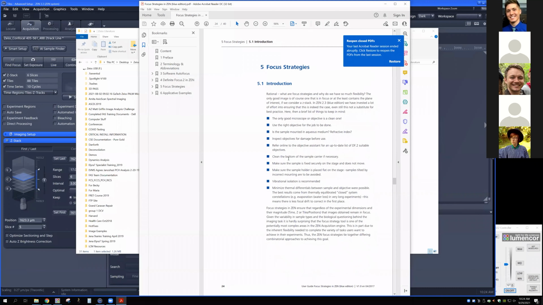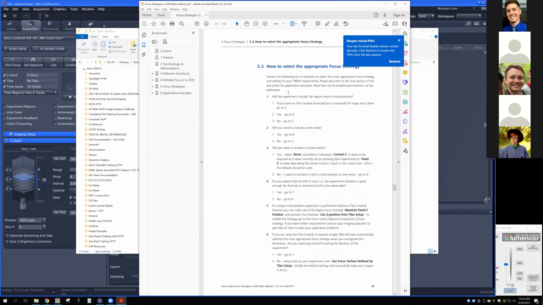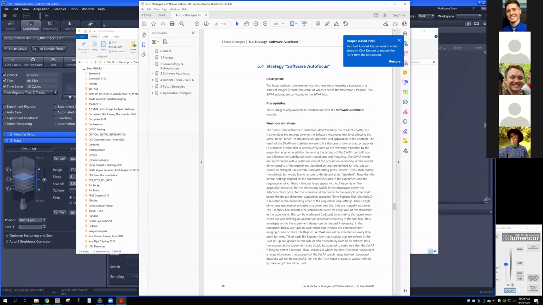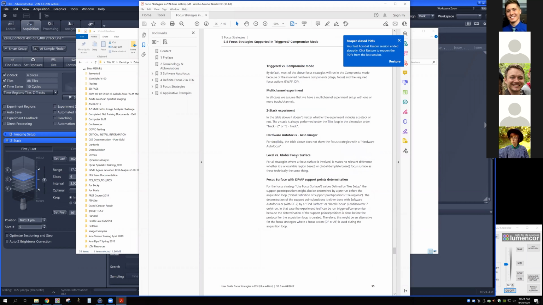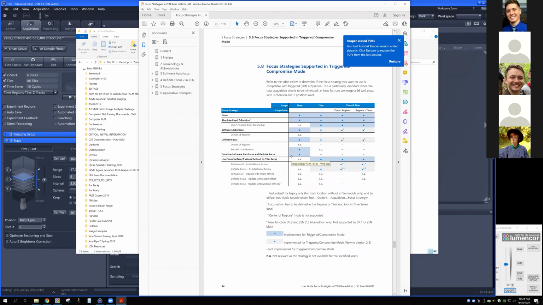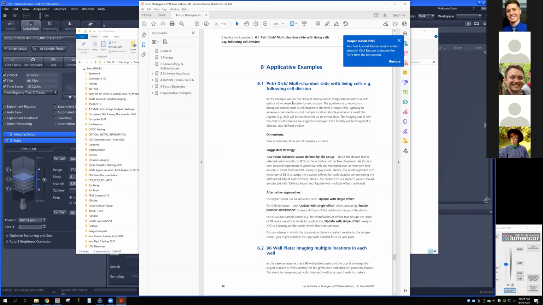And so at the very end of this, you have sort of a decision tree that will guide you through what you might want to do. And again, specific examples based on real life examples that are pretty common generally. So Petri dish type things, multi-position, 96-well plates, that kind of thing. So hopefully that will be helpful as well.